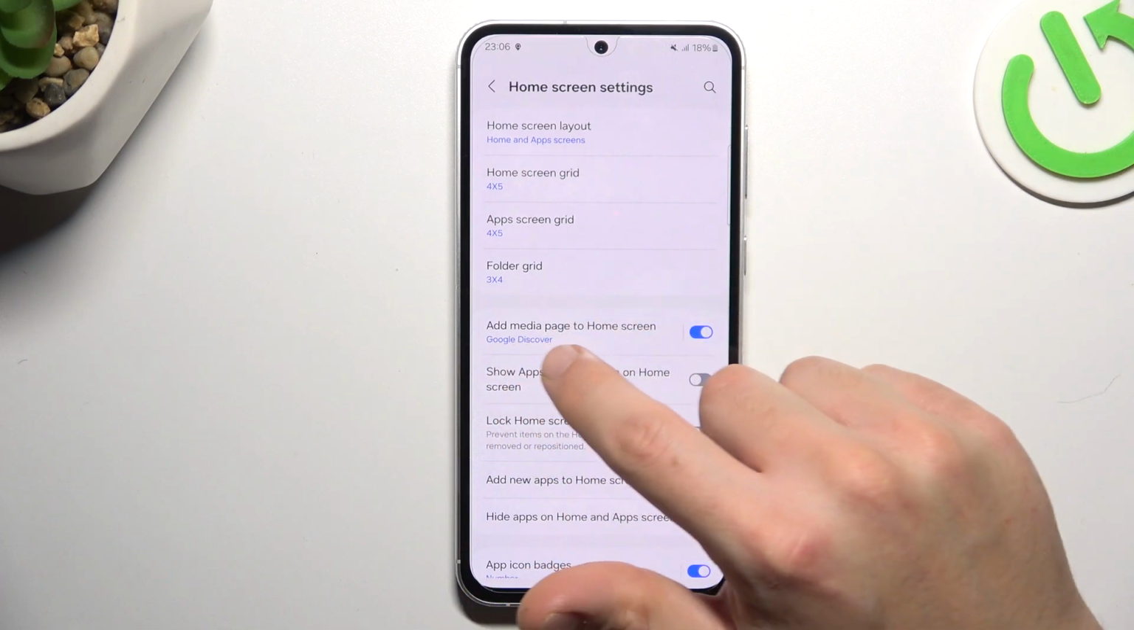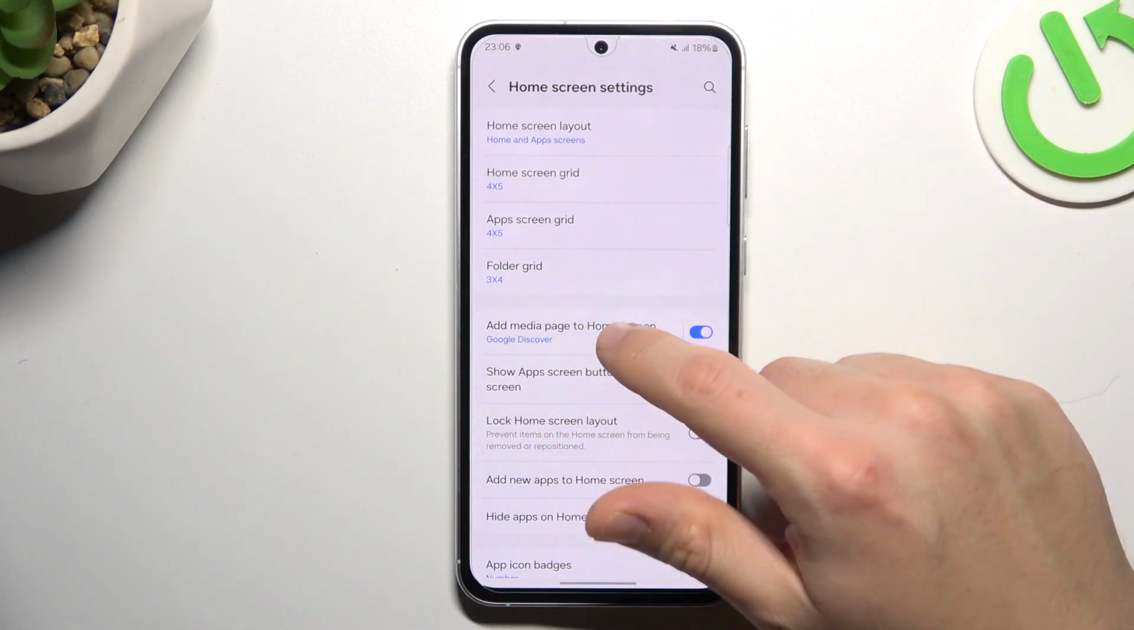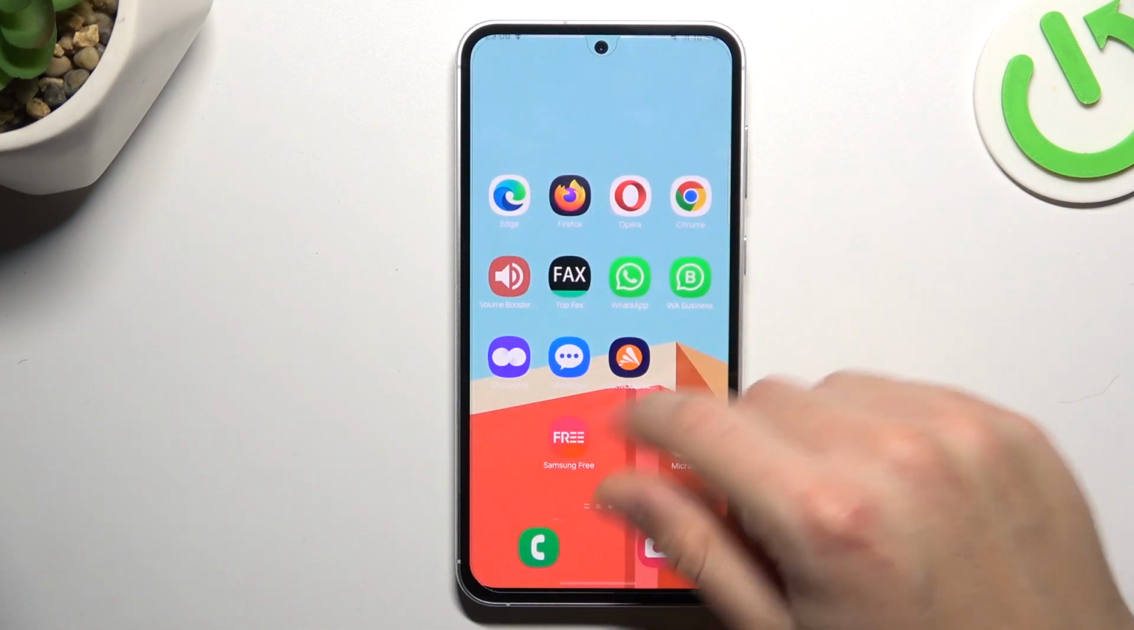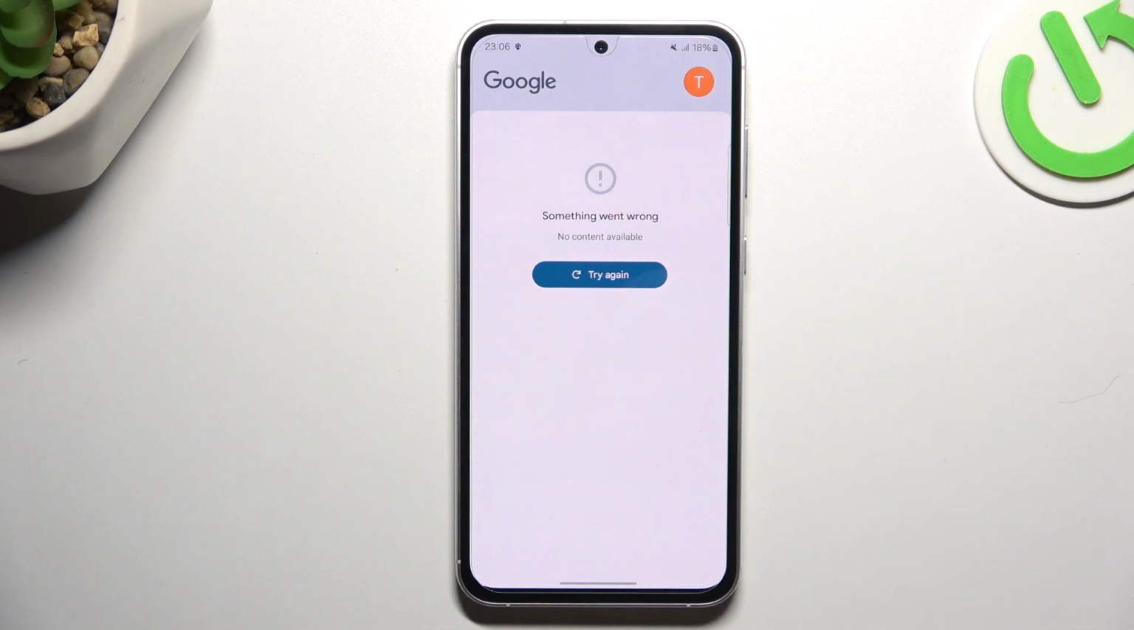And there we also have the media page to home screen. We can set it to Google Discover or Samsung Free. This is the always -1 screen on the left side. And this is the way how you can do it.